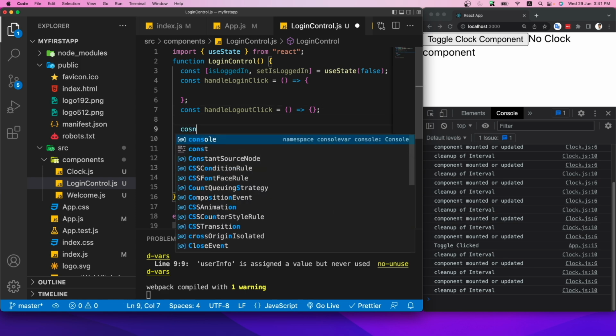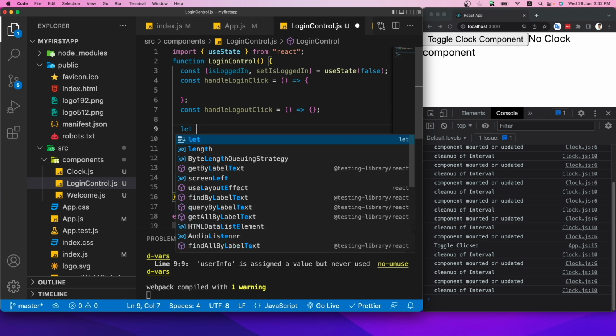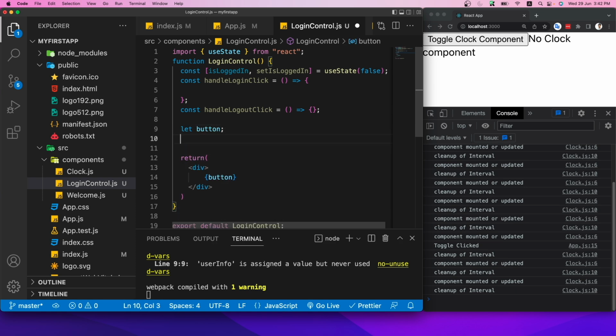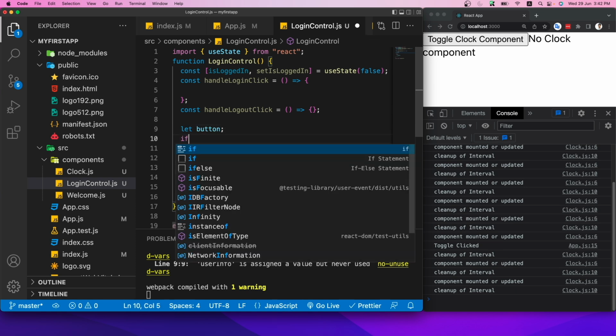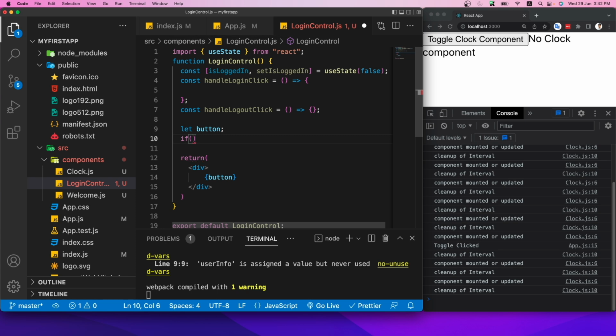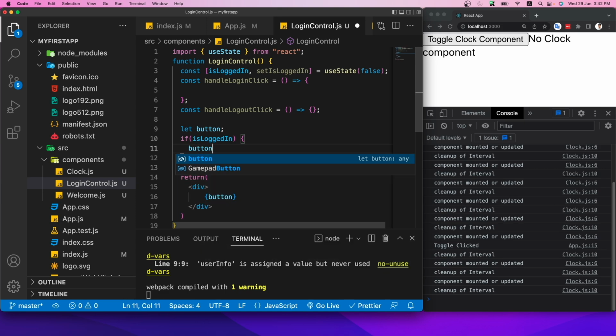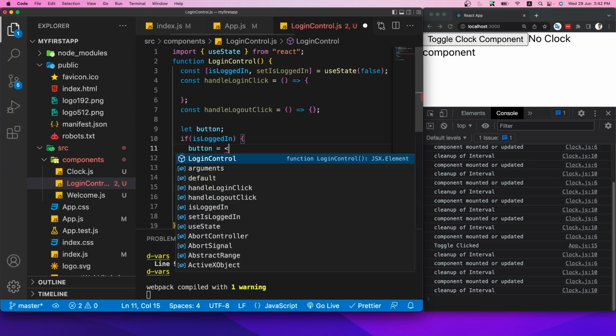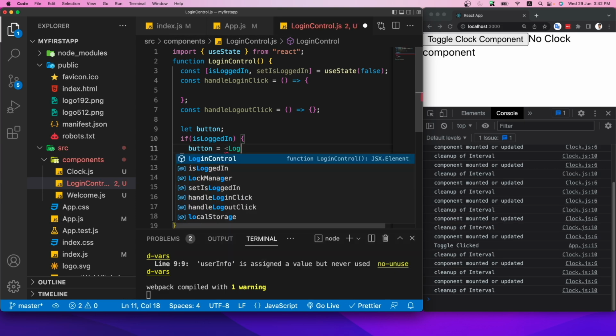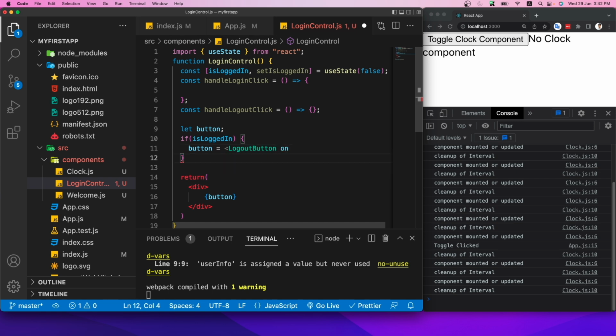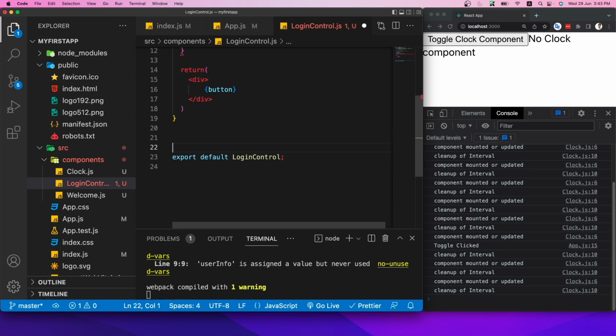So I'm going to have a let button. In this let button we will check if we have isLoggedIn. If it's true, then we have to show a logout button. Before doing this, let's create two more components, a logout button and a login button. Instead of creating a component in a separate file, I'm going to create it here as well, the login button.